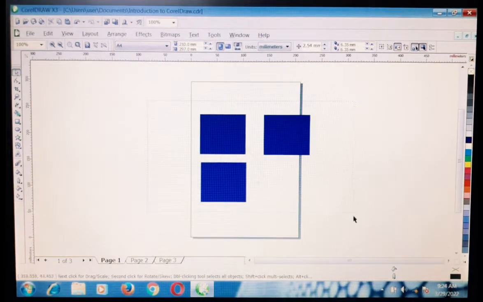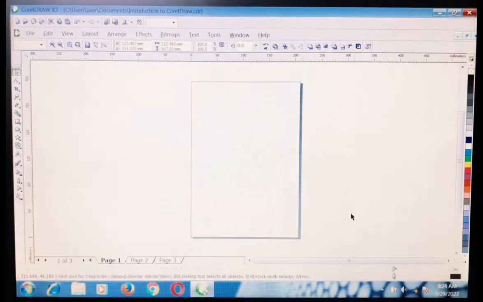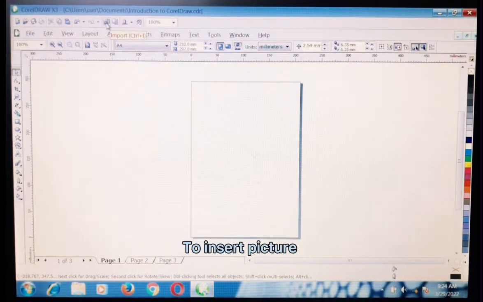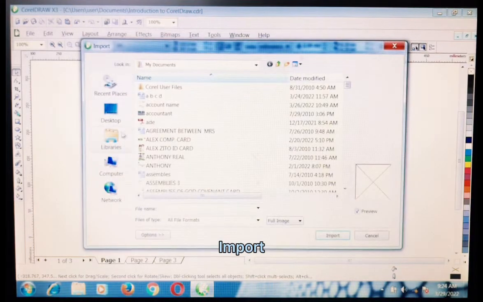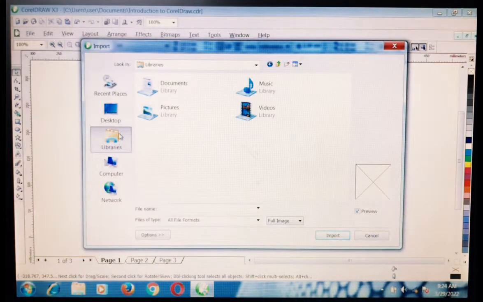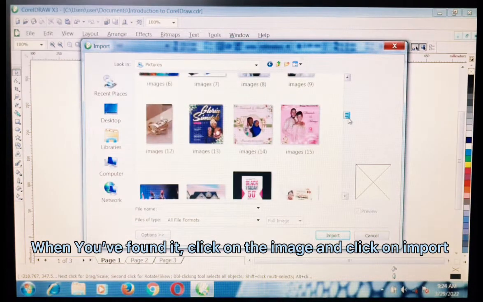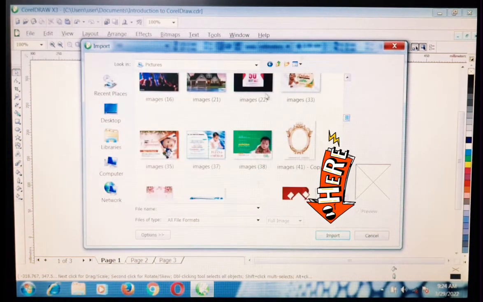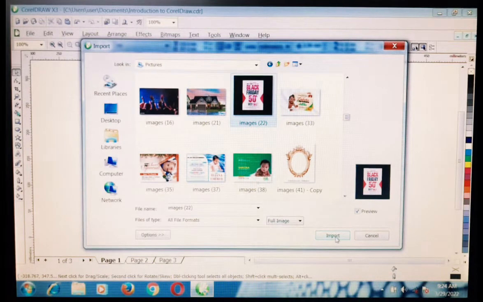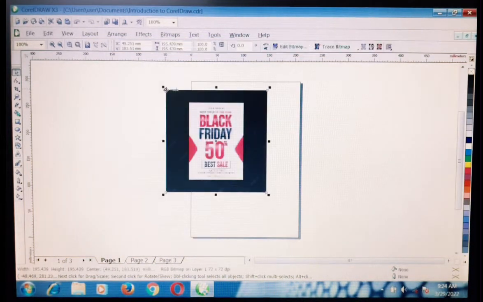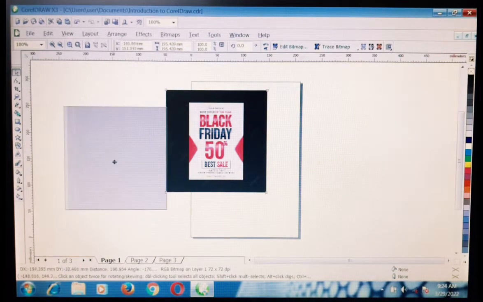So that's it. Now let's go ahead and work on something. I'll be using an easy design I came across. To insert a picture, click on import over here and then go ahead and look for the picture. And when you have found it, click import here. Move the pointer to wherever you want to place it and click on it.